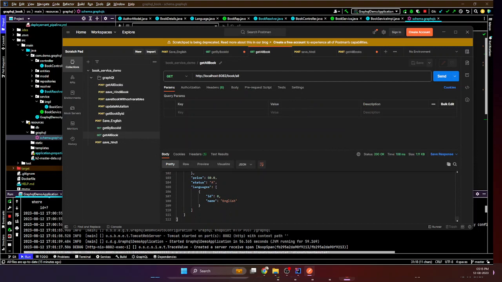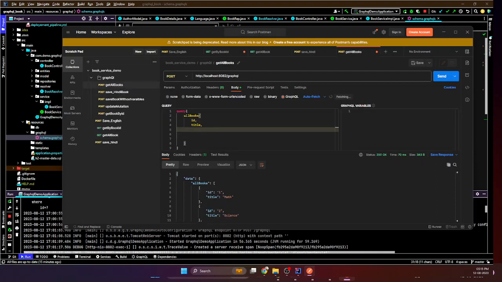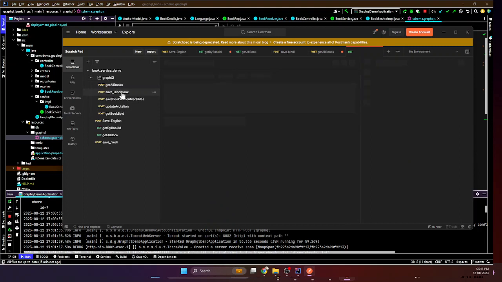Here the client is not deciding what attributes they want in the response. Whatever the developer has defined, all those attributes the client will get. So there is some overfetching of data happening here. In GraphQL, you can see the client has requested two attributes and they get the two attributes.